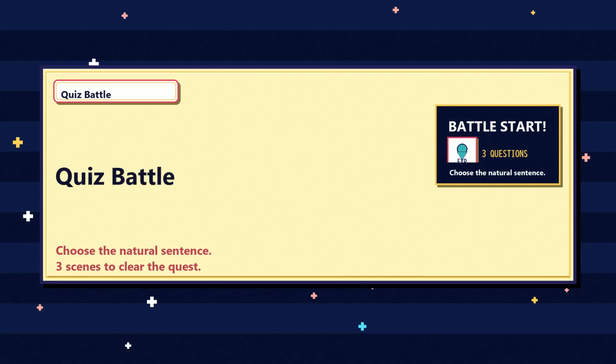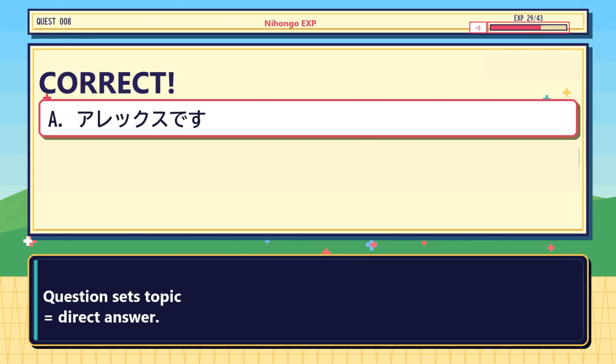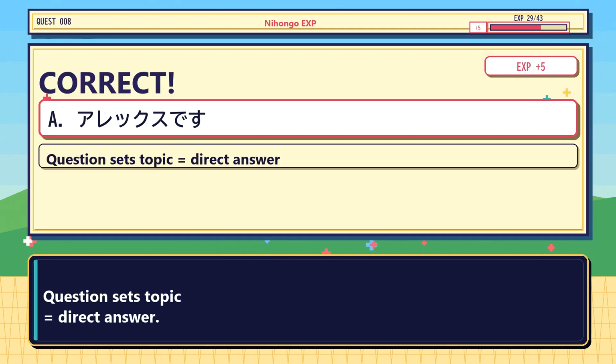Battle start. 3 subject scenes to clear the quest. Question 1. Someone asks your name. What sounds natural? Answer. A. Arikusa desu. The question already sets the topic.